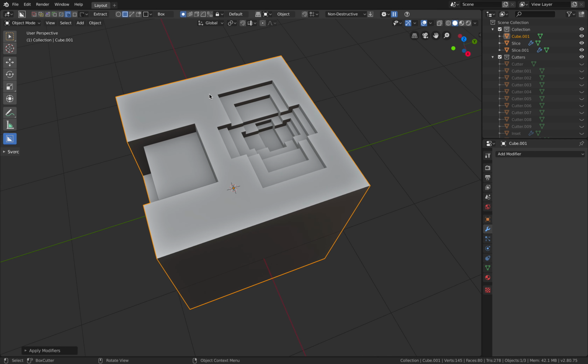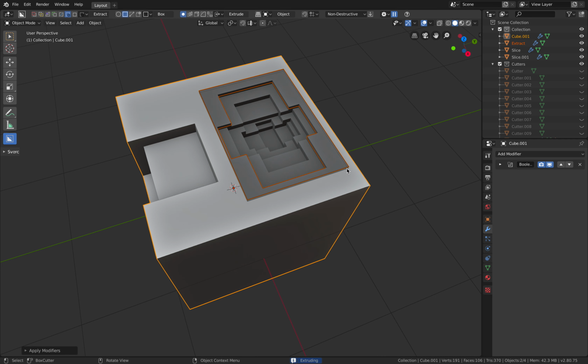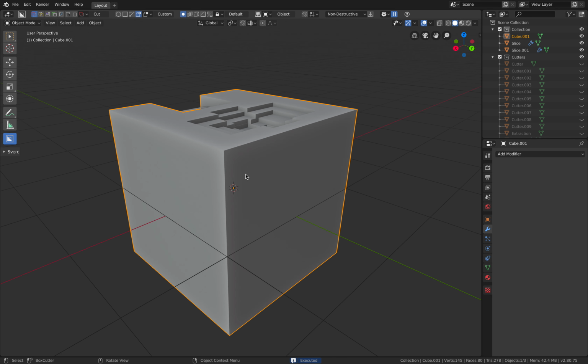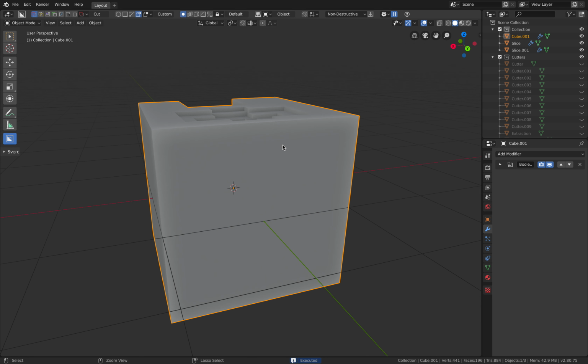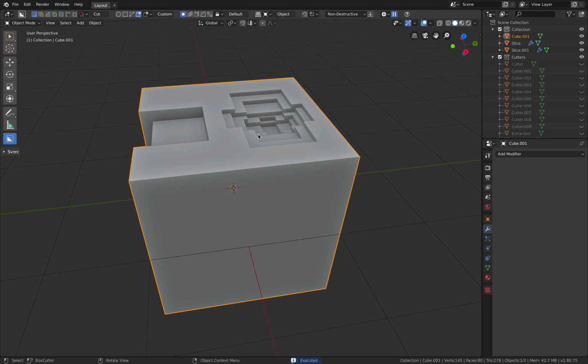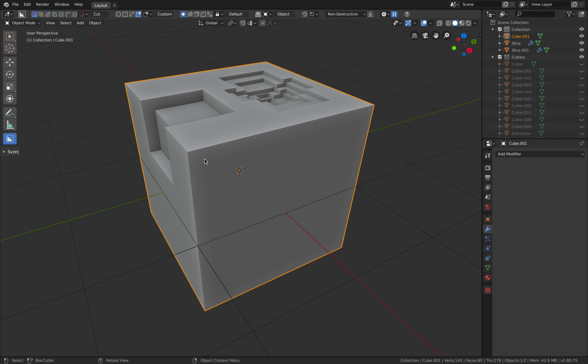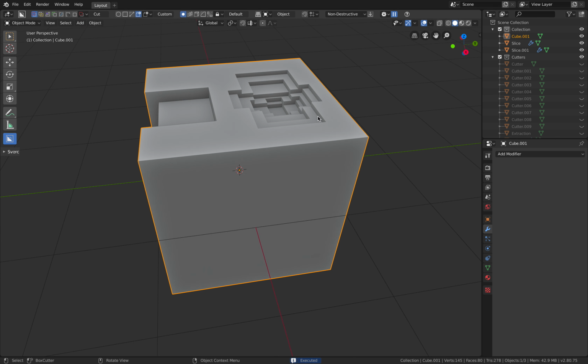So we have this, and if I want to just extract this part, that deep, right? It's basically how BoxCutter can use this extracted part as a slicer. Only if it actually works. It should work.